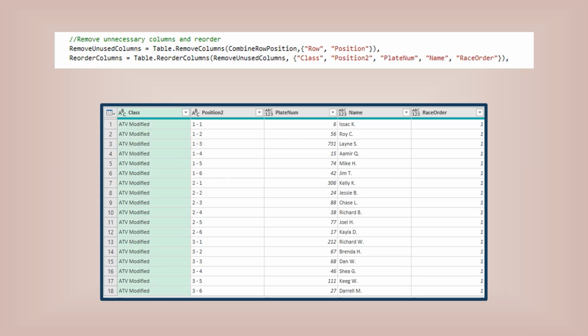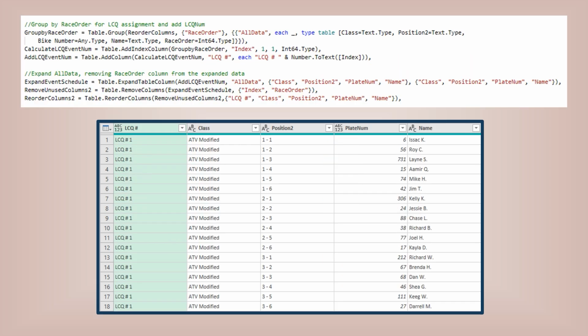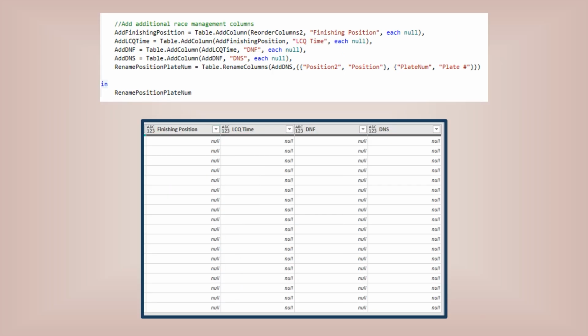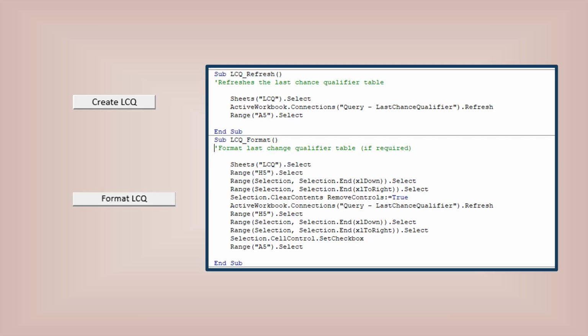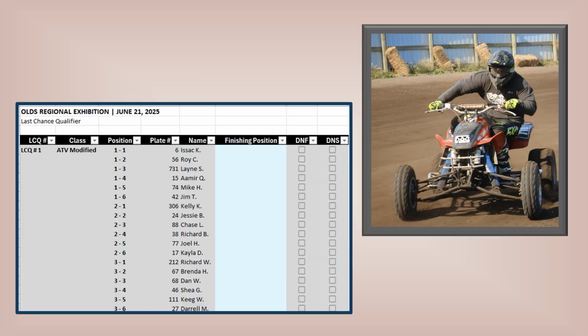Now we clean up the data by removing unnecessary columns and reordering the columns for consistency. We assign event numbers using the same logic as we did for the heat events. Before finalizing our schedule, we add the placeholder columns for results entry. As we expect unskilled users to manage the workbook, we'll also create VBA code to automate the creation and formatting of the LCQ table. With everything set, we return the data to the workbook, format the table, and the LCQ events are ready to begin.